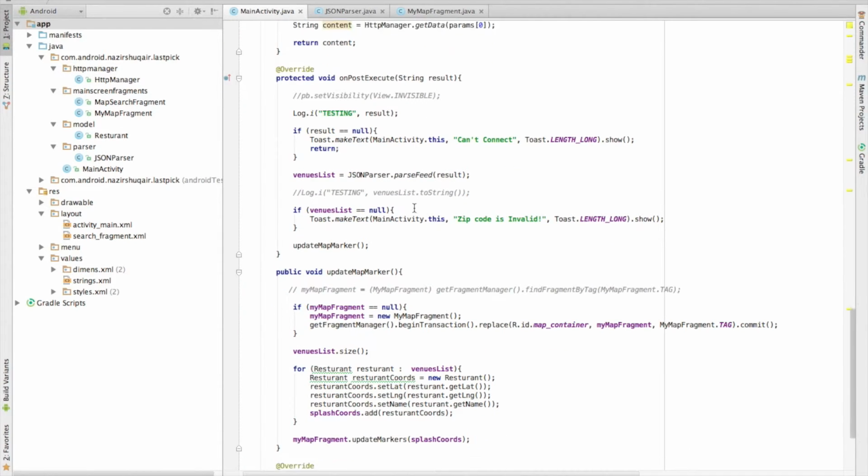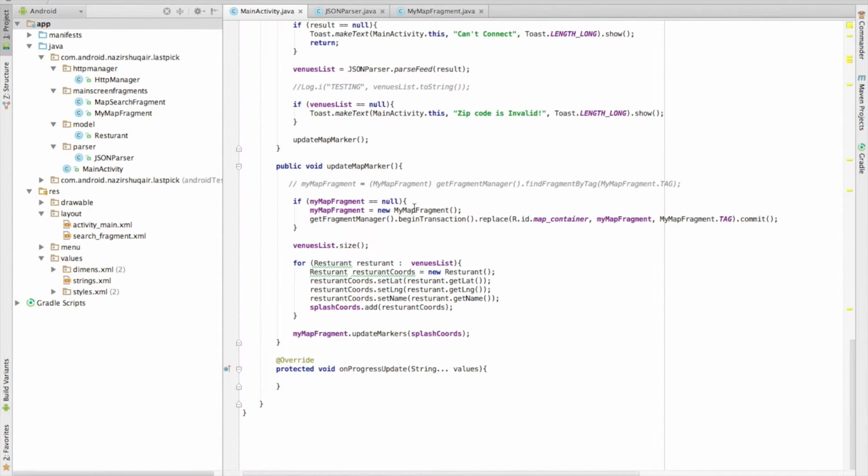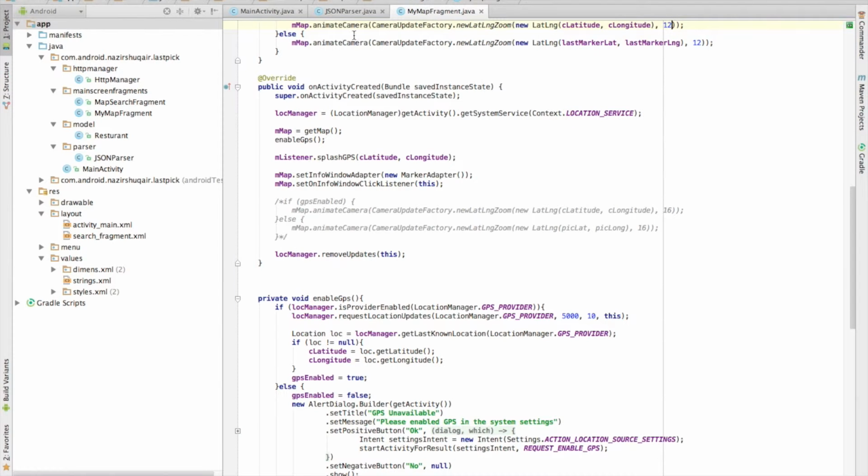The rest of the code is pretty basic. Down here I update my markers through a method that's from my map fragment. I pull all the coordinates from the venues list into the Splash coordinates and send that through, and the map fragment actually takes that and displays it on the screen.